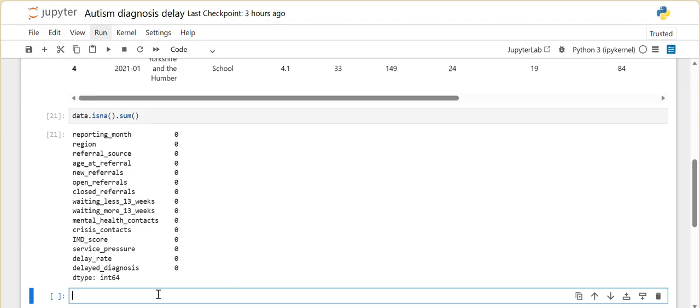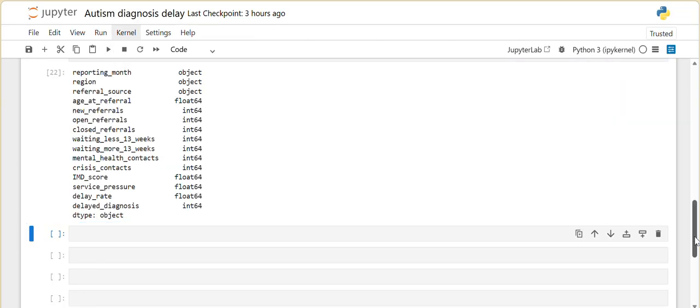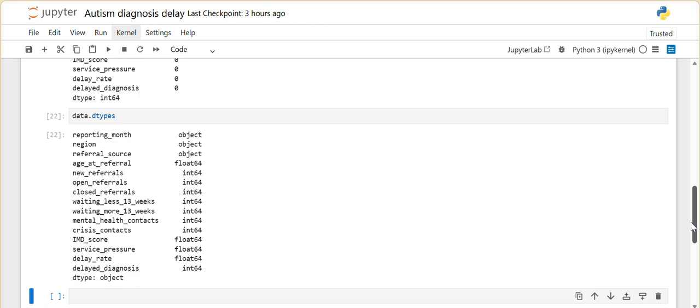We check that using dtypes. What type of data do we have? That is data.dtypes. Then run it. Do you see that? We have object, object, object, and float, integer.